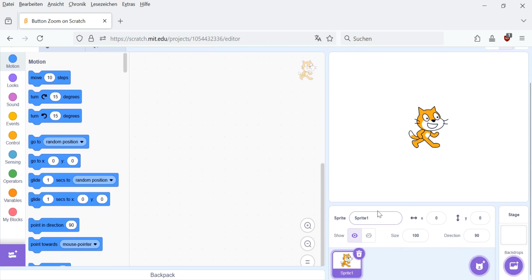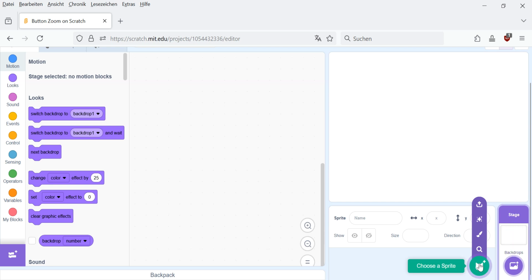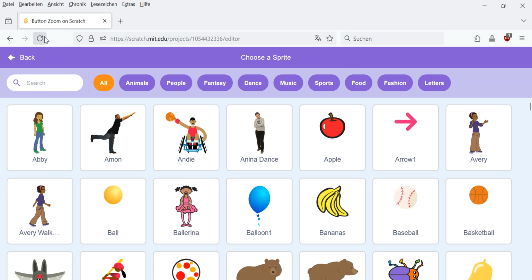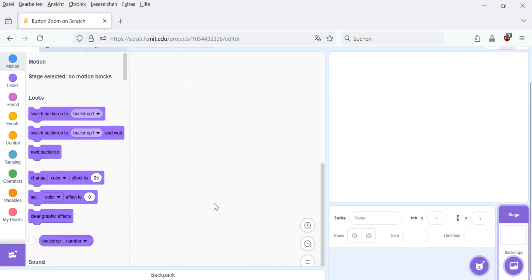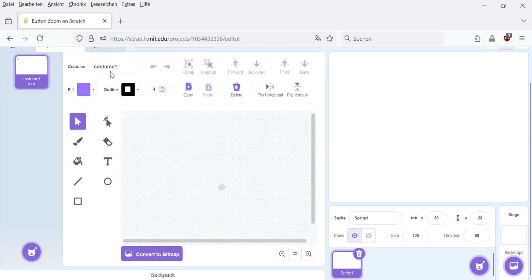Now, firstly, we can delete this cat. We don't need it. And we paint a new sprite. Wait. Not select. We paint a new sprite, naming it button. We can also name the costume button.